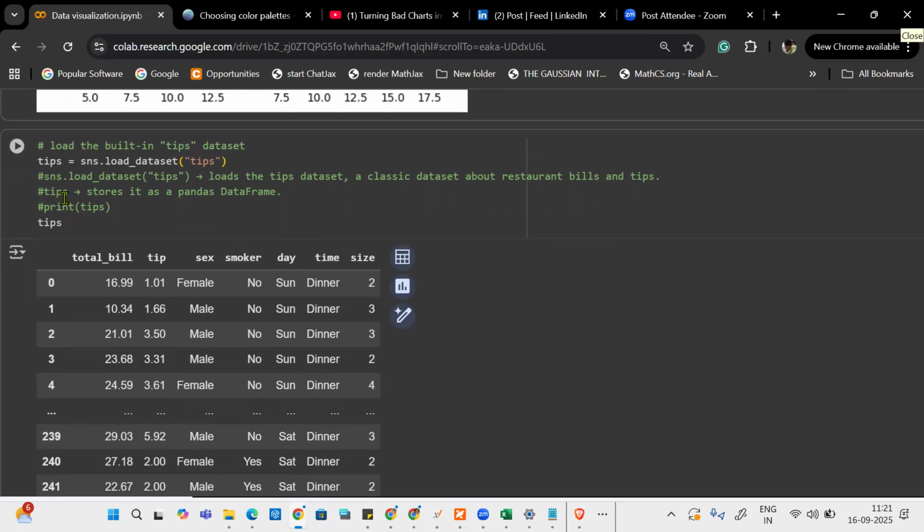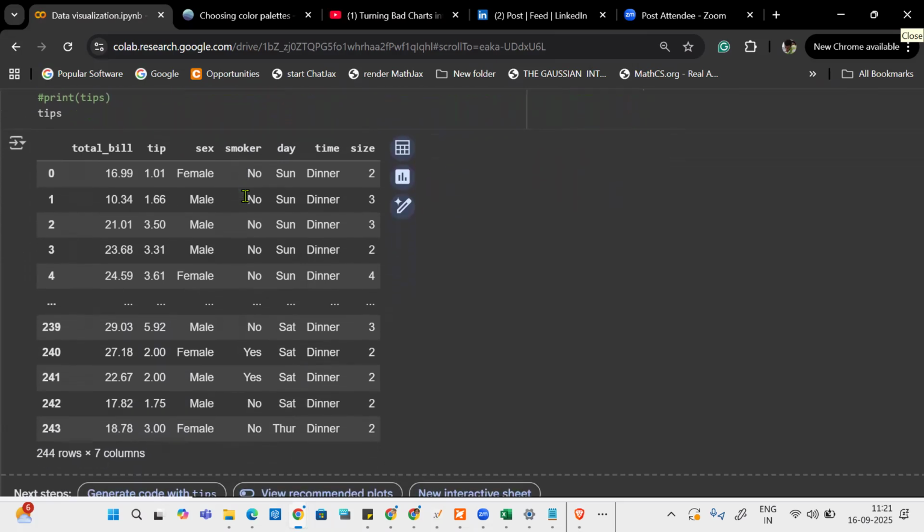So this tips is nothing but a pandas data frame. You can see the tips here. It has the total bill, 16.99. And what is the tip they are giving? You can see a tip of 1.01 for a total bill of $16.99. And who is the person over there? She is a female, and she is not a smoker. Which day and time? It is Sunday, in the dinner time, and there were 2 people.